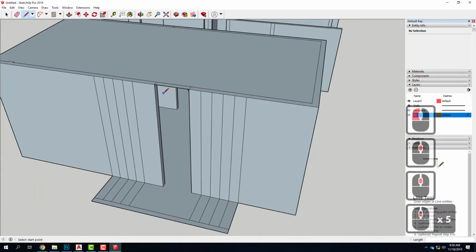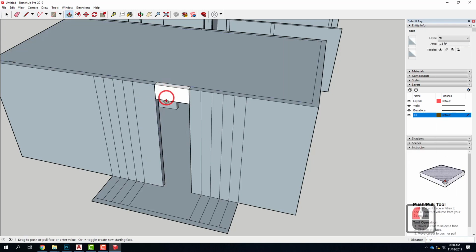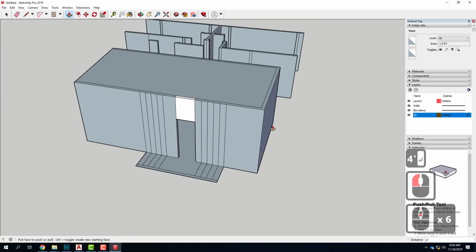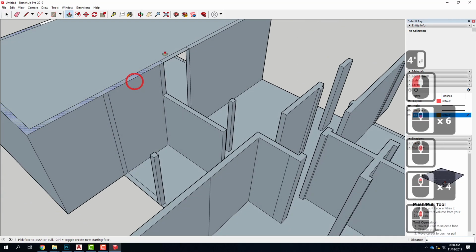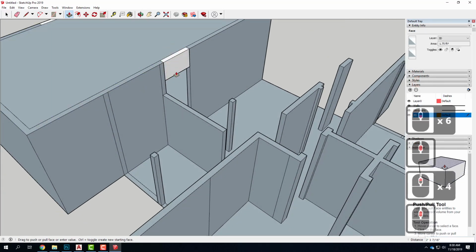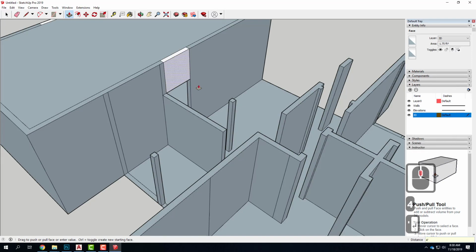I haven't filled in above the door just yet, so I could use my push-pull tool on that surface and come down. That was 12 feet, so we'll come down by 4 feet. There we go, for that particular door. And same thing, we'll come down here by 4 feet, like that.